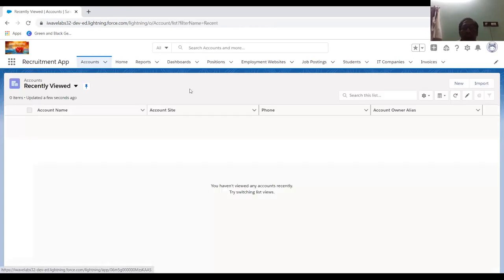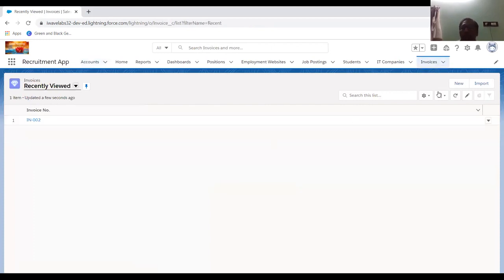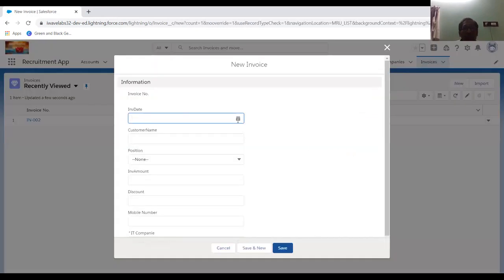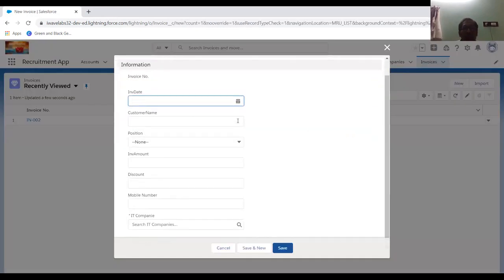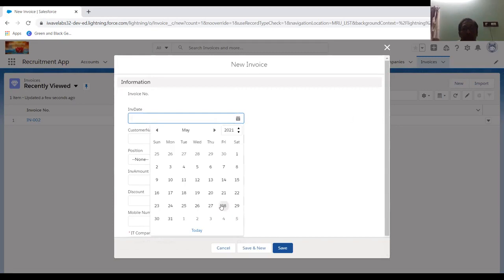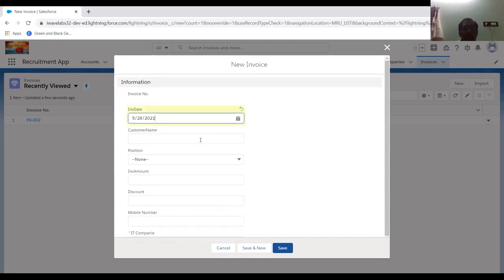Now again, I'm going to click on the invoice tab on the nav bar. Now the invoice is already there. I'm going to create a new invoice, for which I click on the new button. I'm going to enter the invoice date, which is going to be today's date, and the customer name is Abhinav.